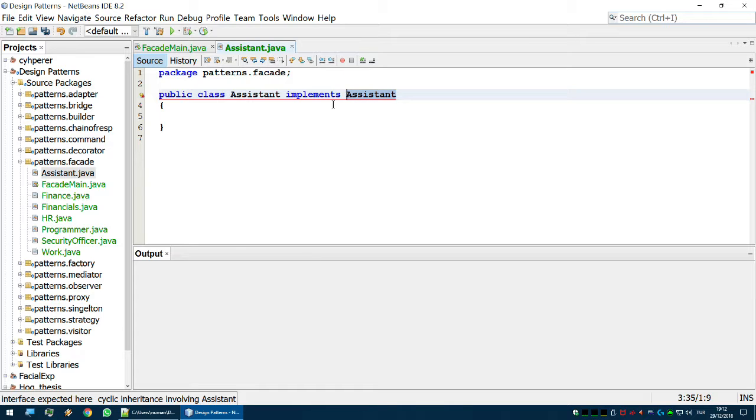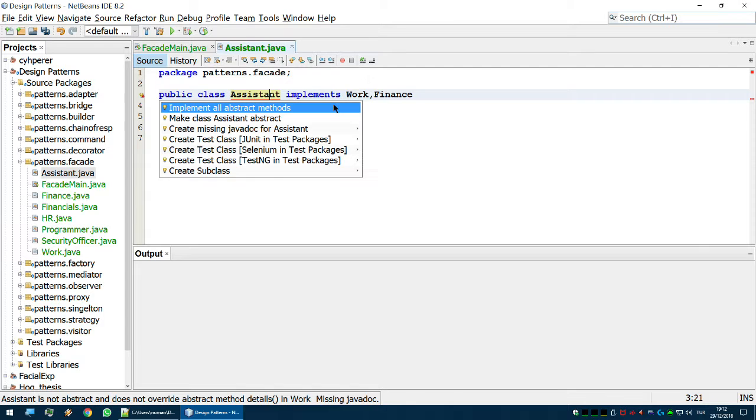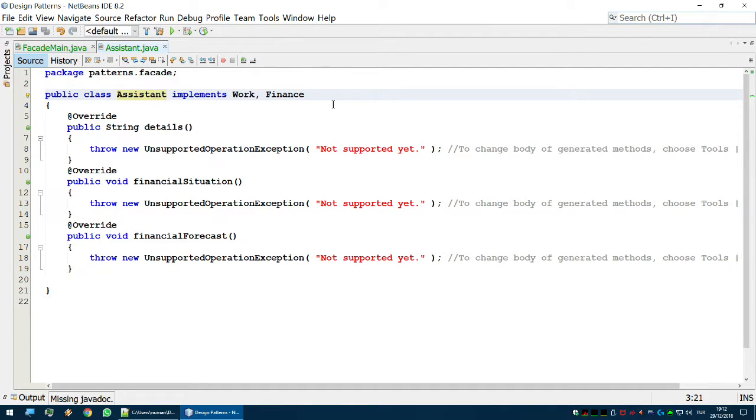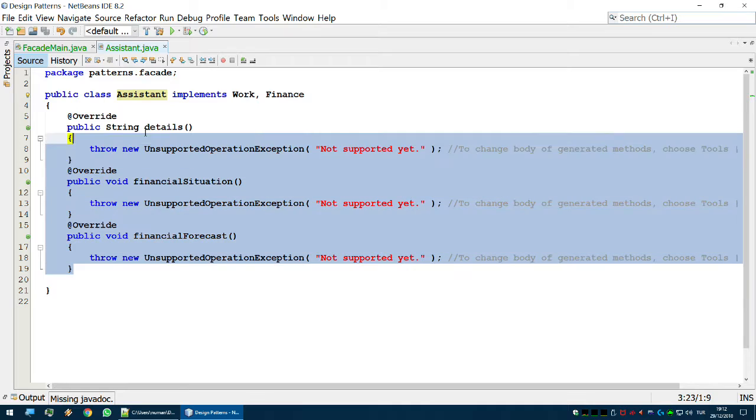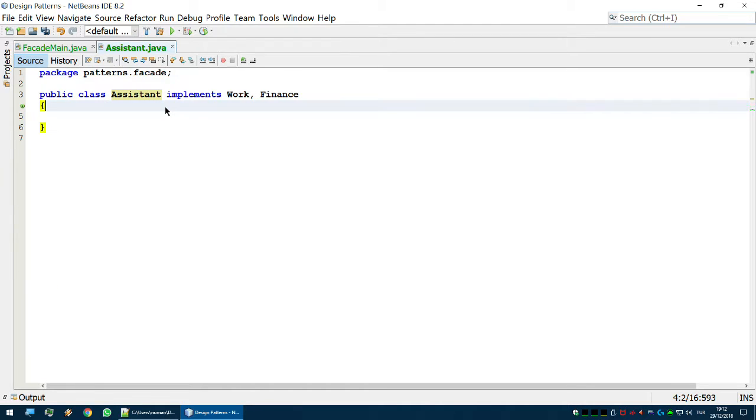And the second one, the assistant is not going to implement work and finance, okay? This is not gonna happen because work and finance are already the objects that we are trying to simplify. If I do that, I will end up implementing lots of code here. You see details, financial situation, and forecast. I don't want the assistant to be complicated, complex. I don't want to carry out the logic inside the assistant. The logic of the assistant is going to be simplifying.